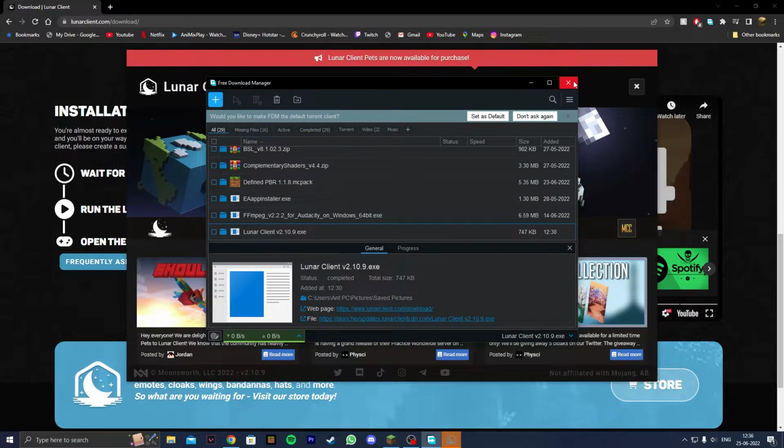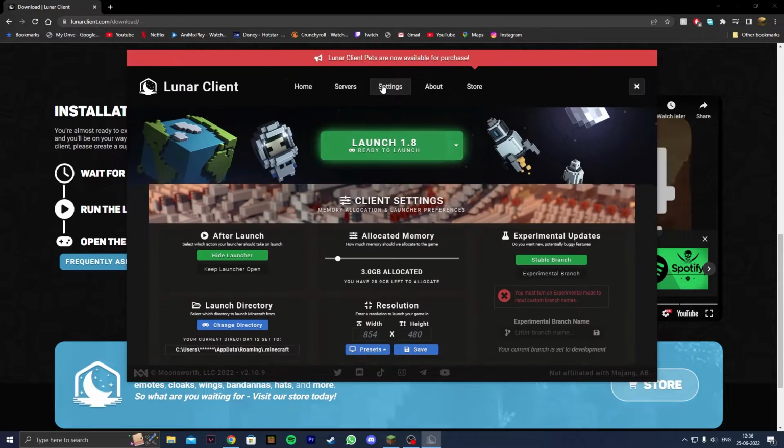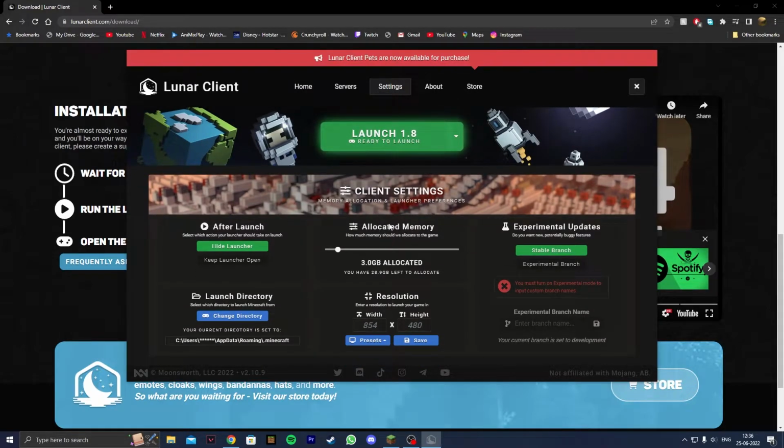Now once you install Lunar Client, it's going to automatically open up. And by default, you're going to be on Launch 1.8. Now you can head to the settings over here, and you can change the allocated memory. The default is 3 GB, and that should be way more than enough. But if you want, you can increase it as well, obviously. And then you can also change your resolution to maybe 720p if your PC cannot handle 1080p.